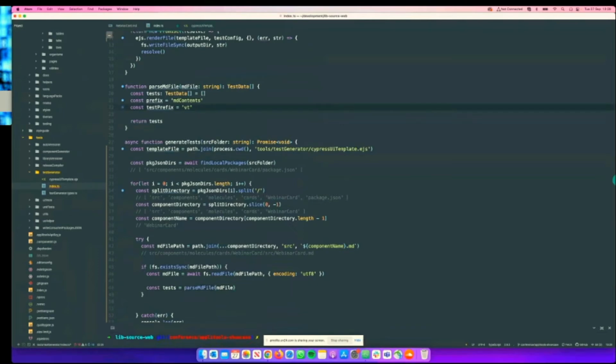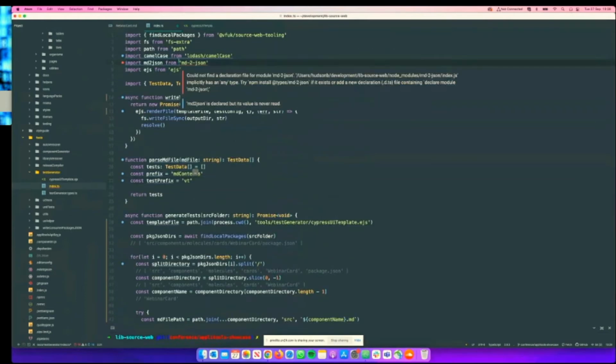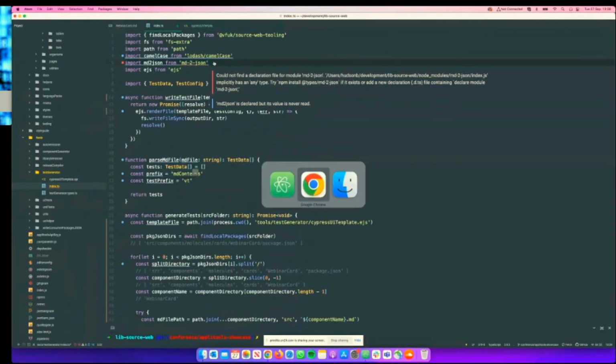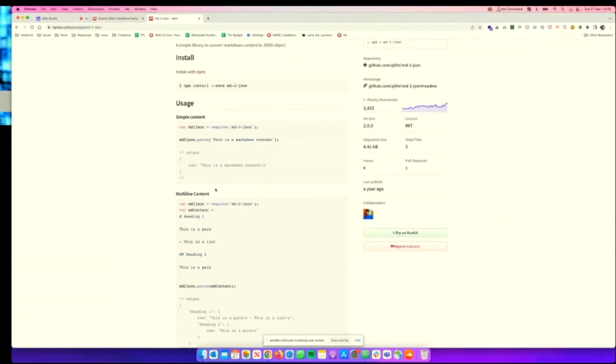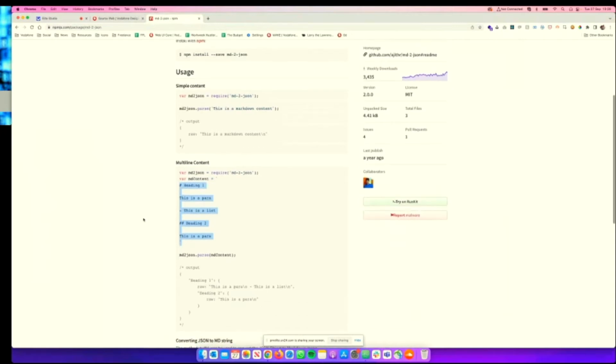This is called parse md file. And what we're going to do with this one is use a package called md2json. It's up here, and it will give us something like this. It basically takes the markdown file, which will look like this, and converts that into a JSON object. So it will nest it all. It gives us our heading 1, which creates a node for that. Then you get the raw content underneath that.